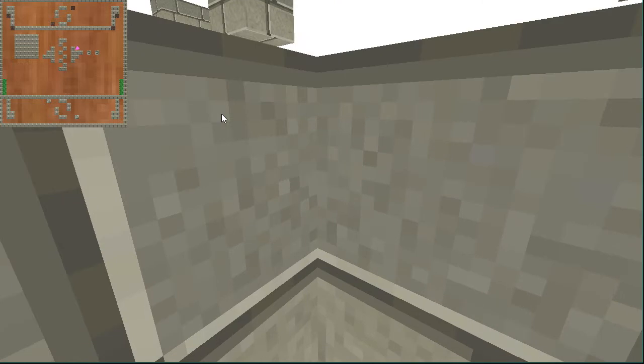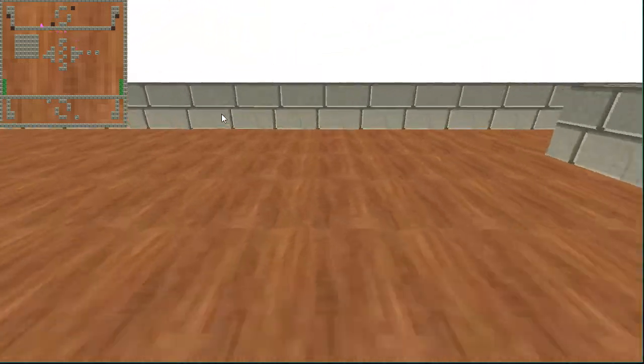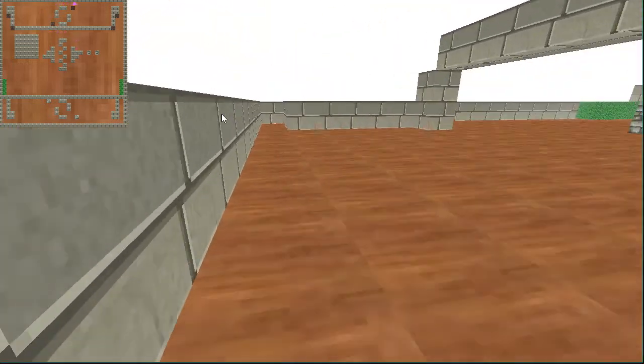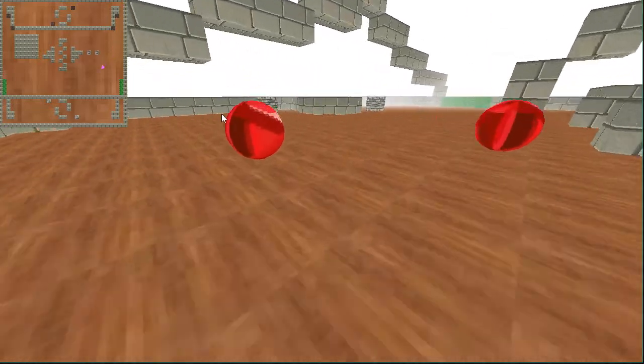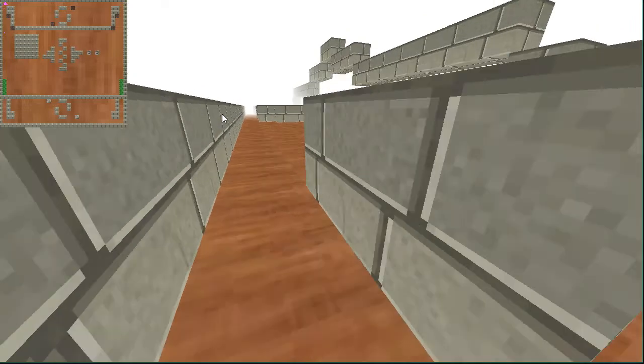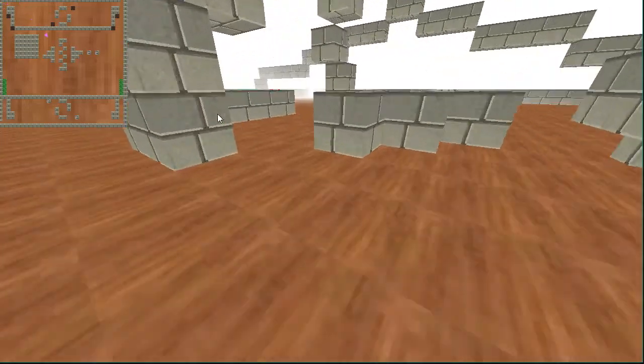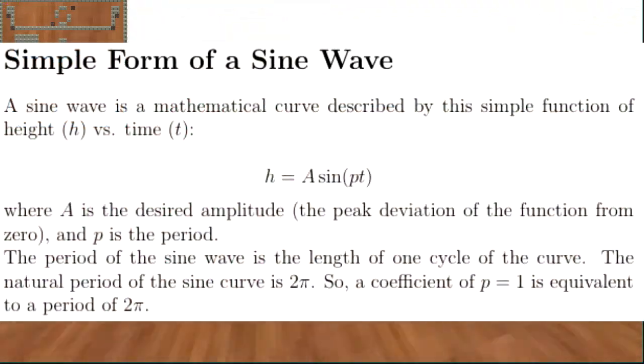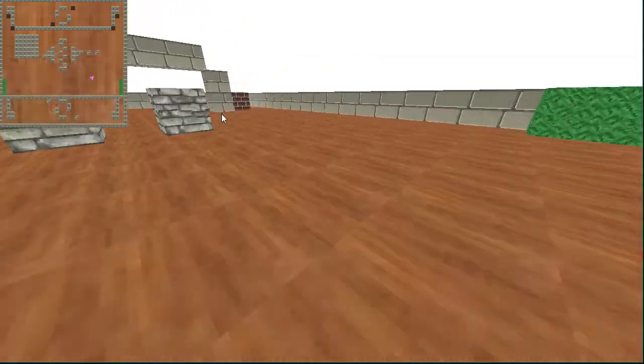But the main thing to take note of is that in order to change the values and know what you're doing, like know what values to change, you're going to have to understand how the sine and the cosine functions work. So that's what I talked about at the start there.